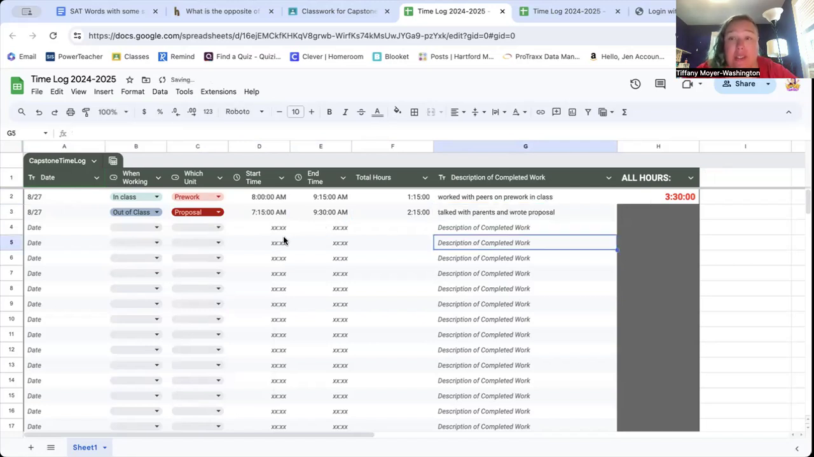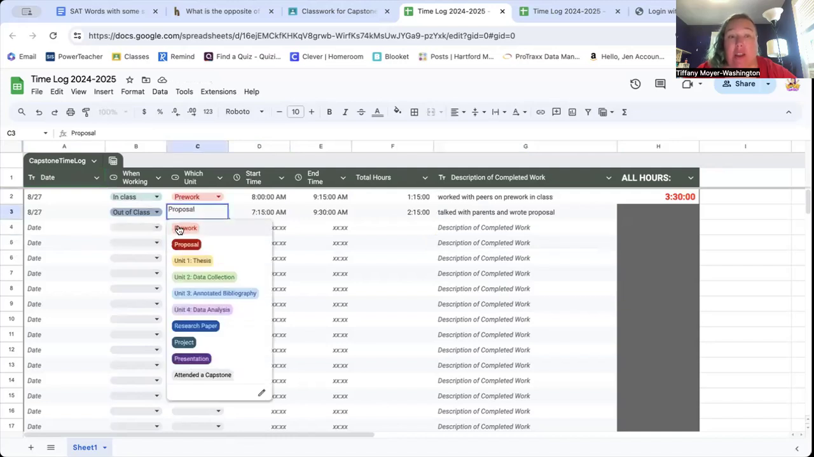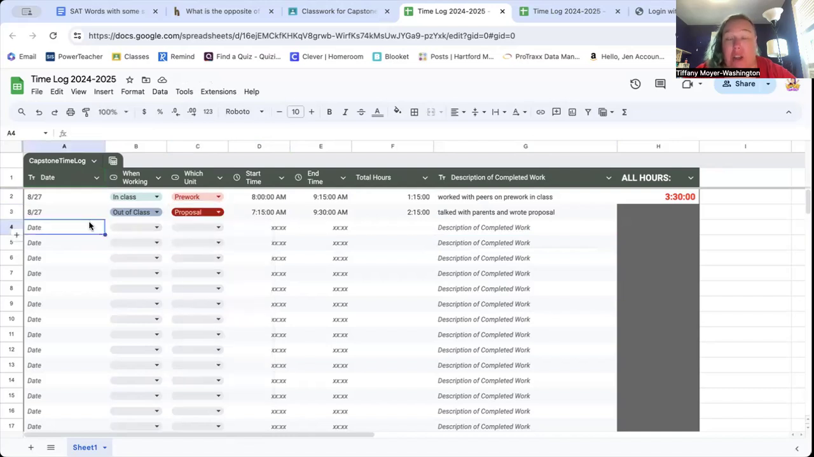You'll do this each time you work on capstone, every time you work on capstone, in class or out of class. You note what unit you're working on, maybe you attended capstone, you're working on your project, you're working on your thesis, whatever it is you're working on. And then just to ensure that I really know what you're doing with your time, you're going to put a little description of the work that you completed, a couple of words, a phrase that tells what you've done. And at the end, it'll continue to total your hours here.